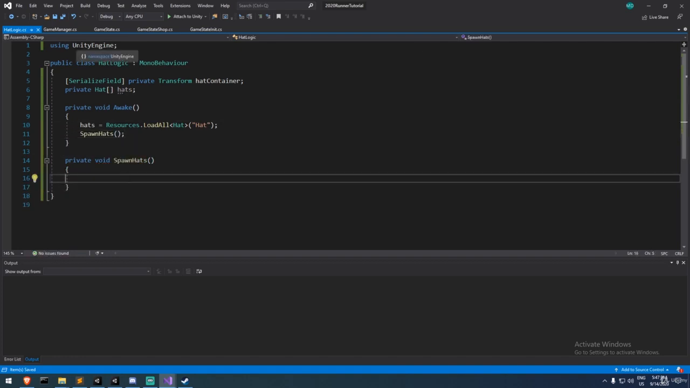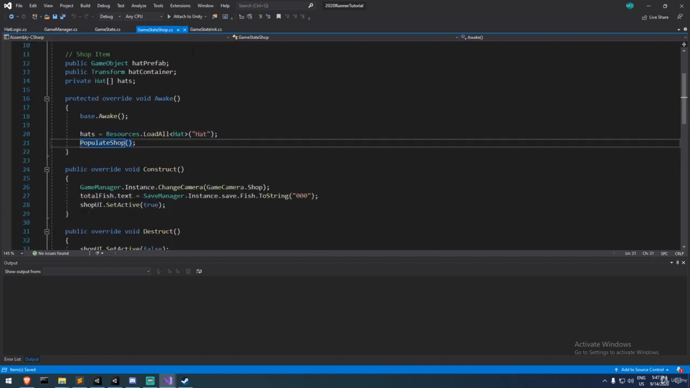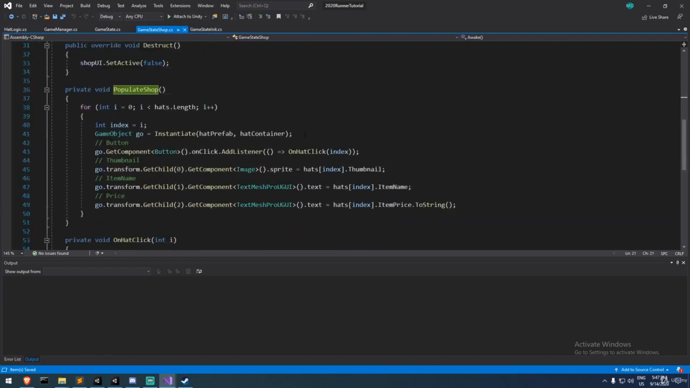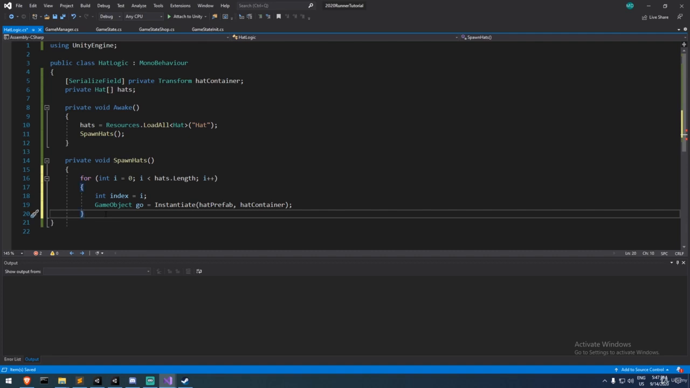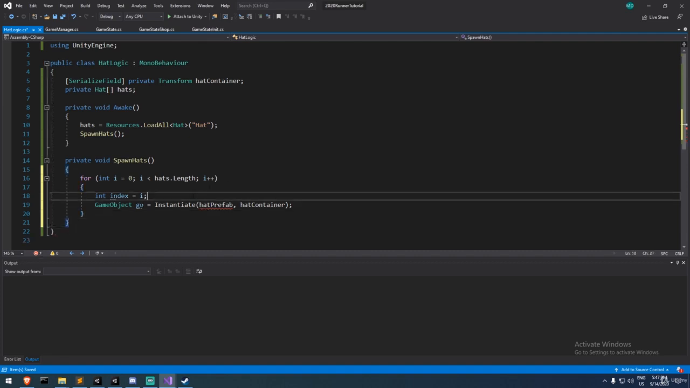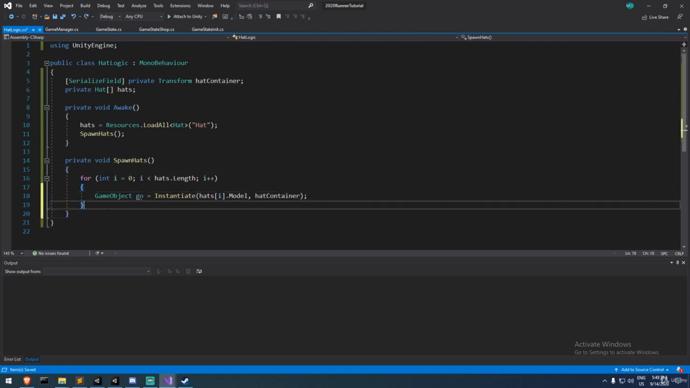So in order to spawn hats, it's pretty much the exact same thing as we've done. Maybe in the constructor, I'm taking back pretty much all the code that I've written over here. So we'll do a for loop for every single hat. We will instantiate that hat, and that hat here is under hats at the index i dot model. That's the big difference between the two. And we'll put that under hat container. Oh, that's funny, I used the same name. And I believe that's all we need at this point.